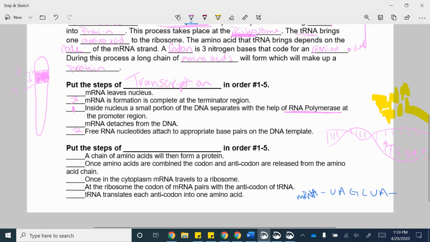Okay, so that's 4, and then the mRNA can leave the nucleus. So if this is inside the nucleus, the mRNA strand can leave the nucleus. The DNA stays inside the nucleus.